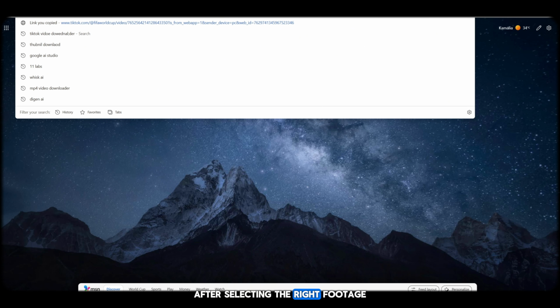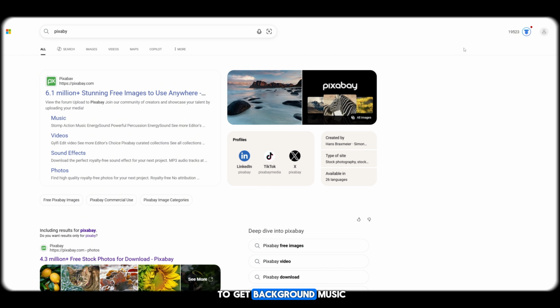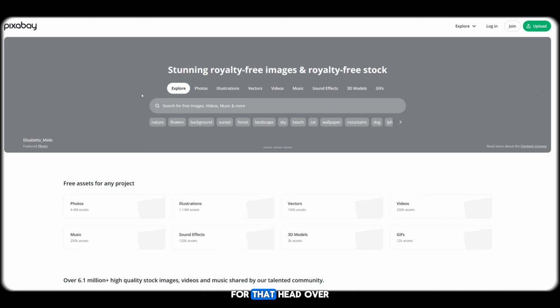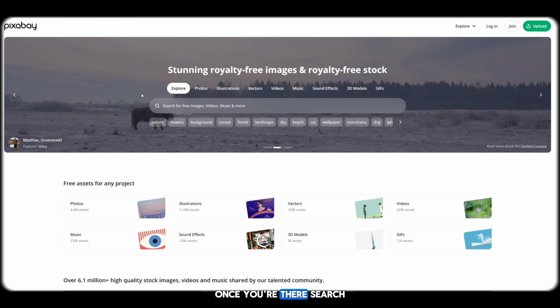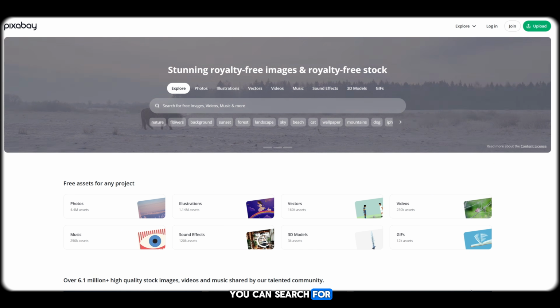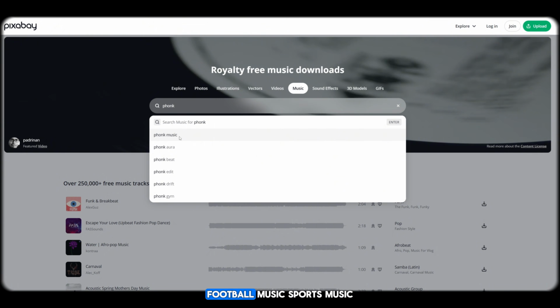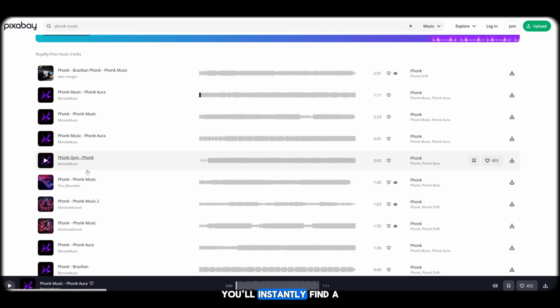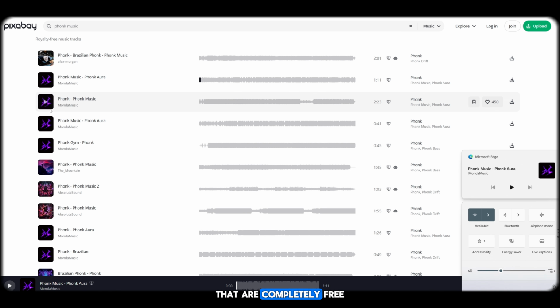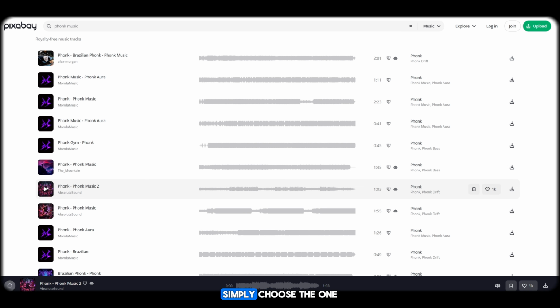After selecting the right footage, the next step is to get background music. For that, head over to Pixabay. Pixabay is a free website that provides copyright-free assets. Once you're there, search for music. You can search for terms like folk music, football music, sports music, or cinematic music. You'll instantly find a variety of tracks that are completely free to use. Simply choose the one you like the most and download it.